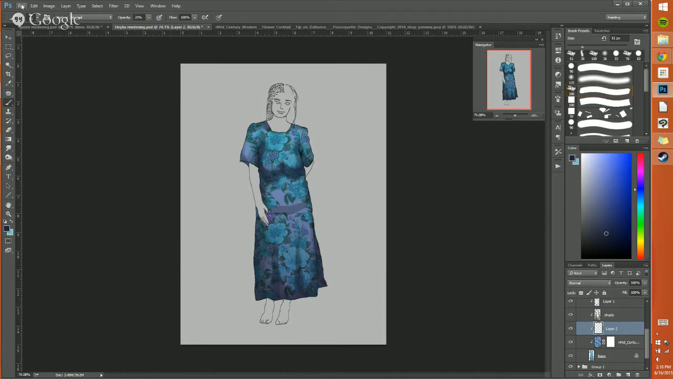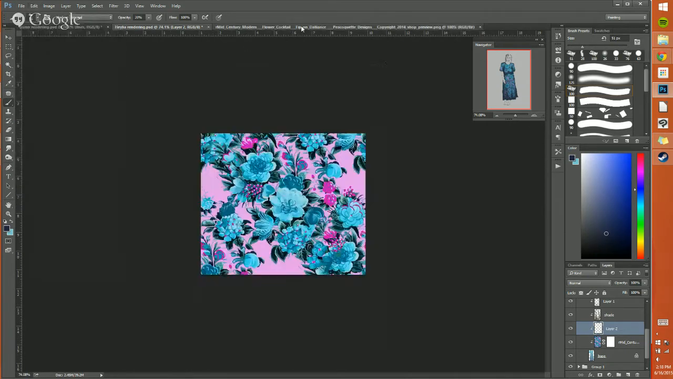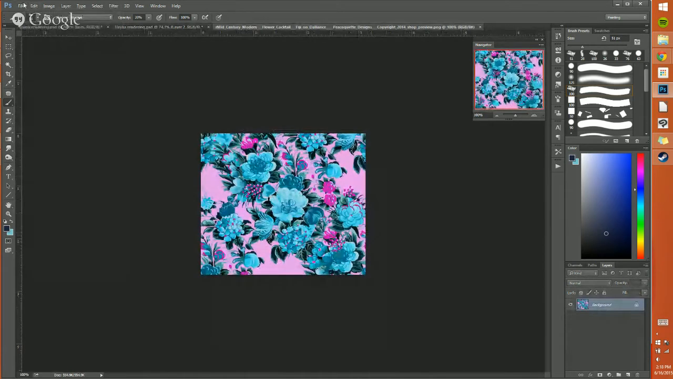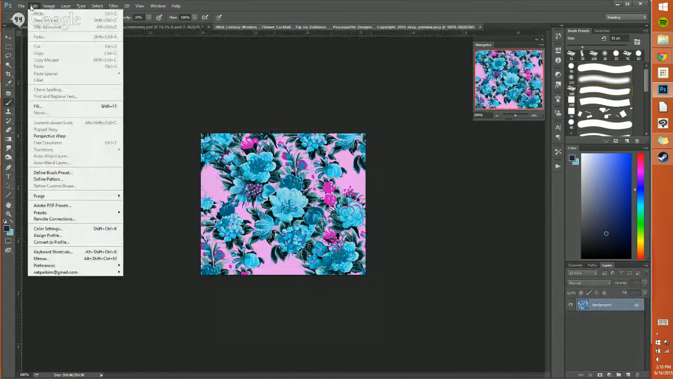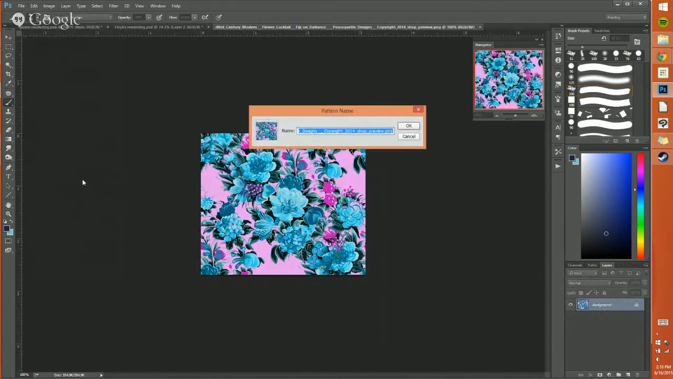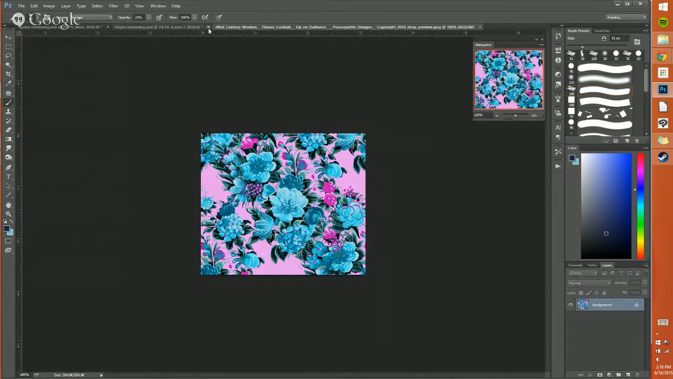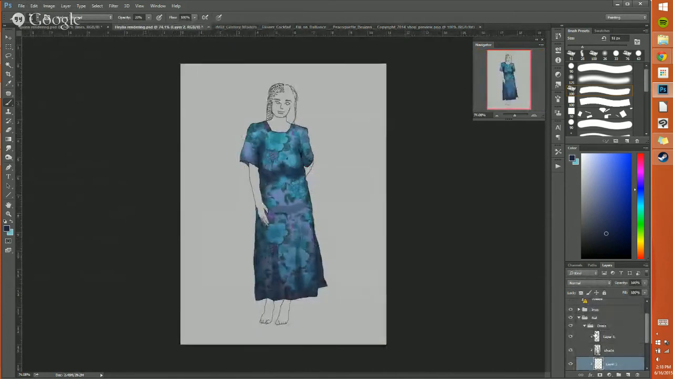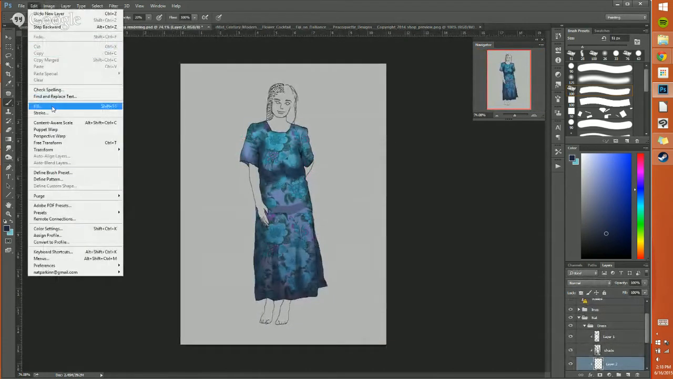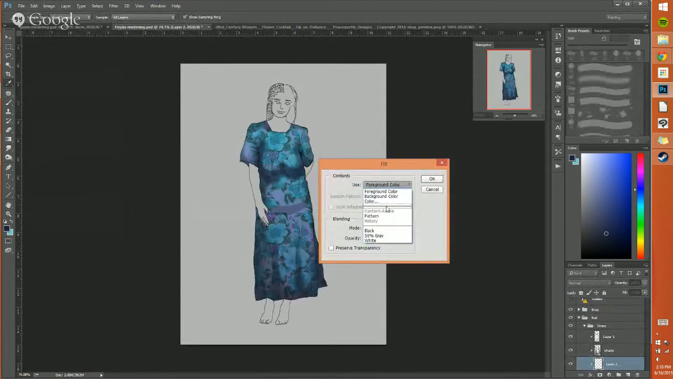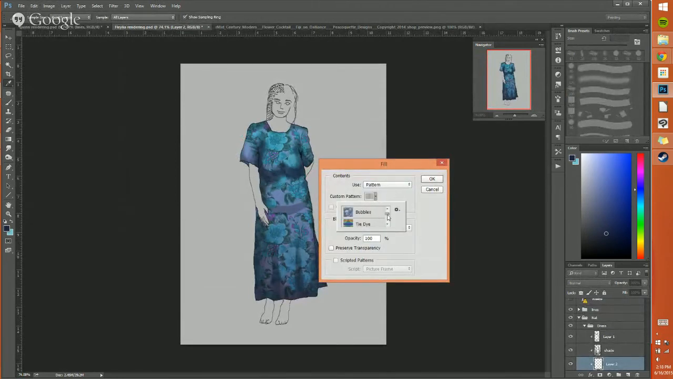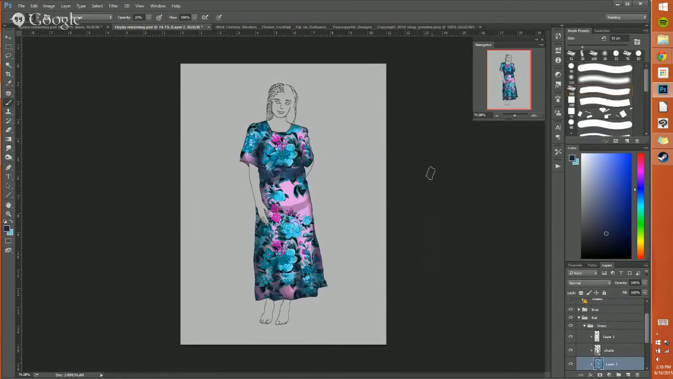Okay, so another way you can do this is over here, I have the pattern, and you could edit, preset, define pattern. And then we go over here, and then you can fill with pattern, custom pattern. You select it. You can do a scripted pattern, but that's a little crazy. And then there you go. Cool.